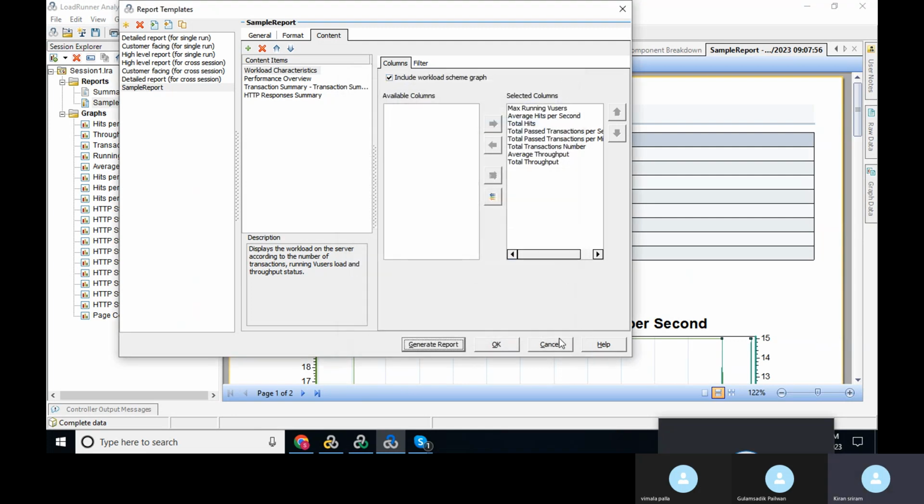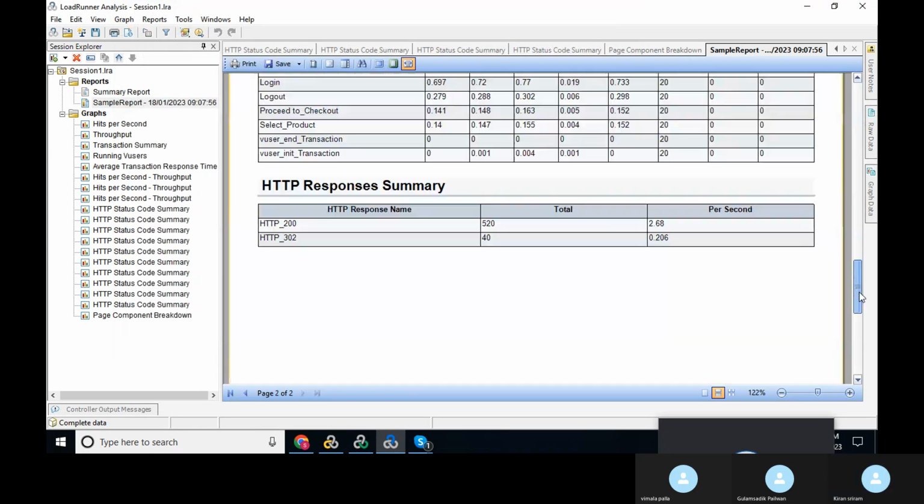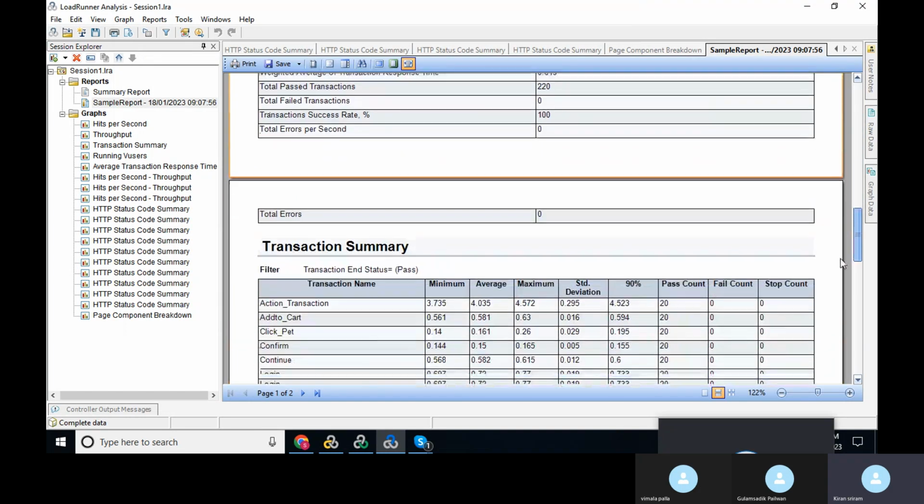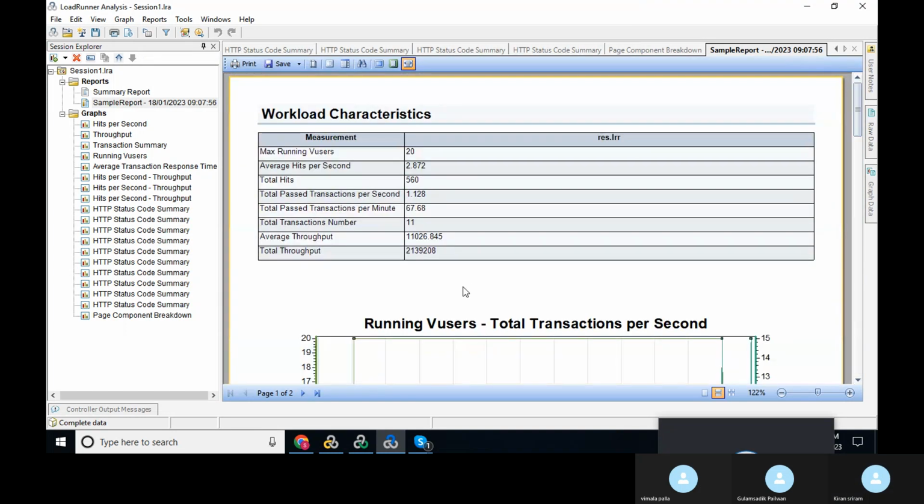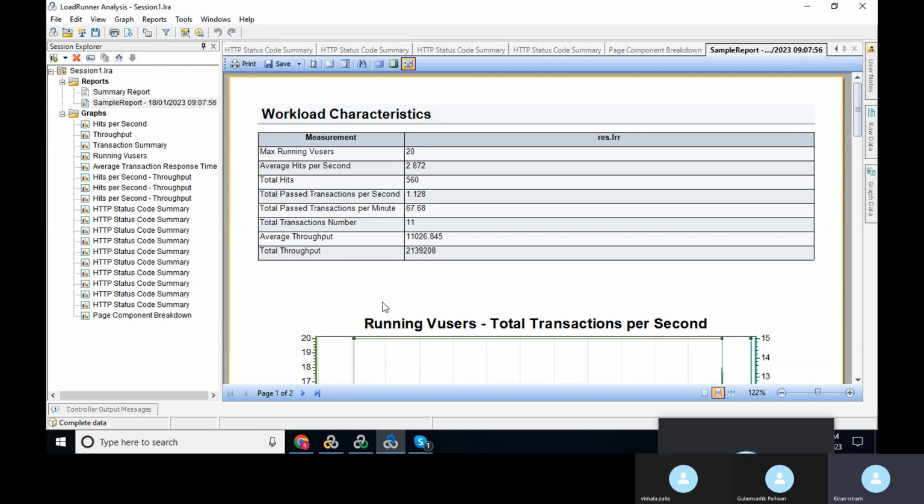So, got it? Now we can prepare our report template also. Okay, see what I added for the report template. That is the reports, whichever format you want, with tools and windows, everything is the same. So this is the analysis report.